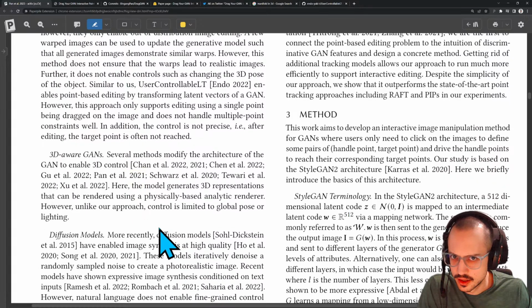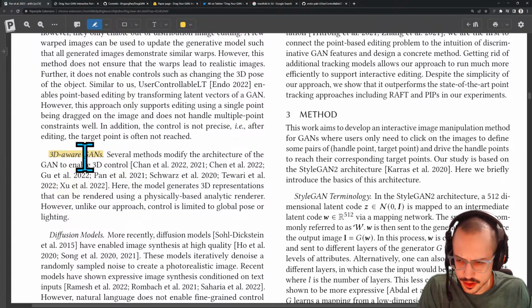Okay. 3D aware GANs. Several methods modify the architecture of the GAN to enable 3D control. Here the model generates 3D representations that can be rendered using a physically based analytic renderer. However, our control is limited to global pose or lighting.